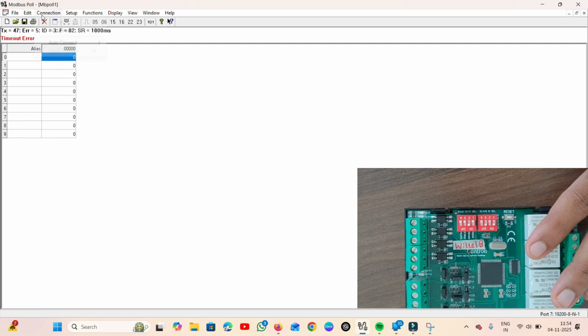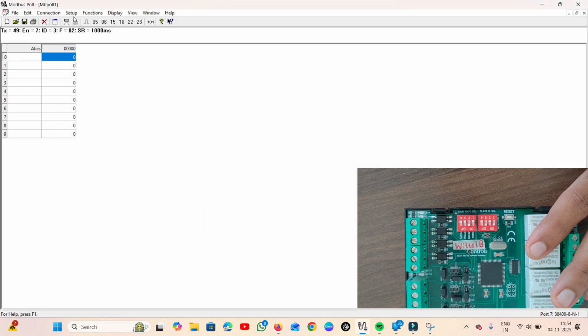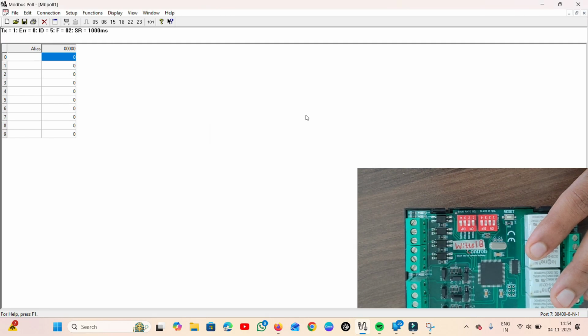Do the same thing, disconnect the board and connect the board with the new configuration. The baud rate will be 38400. Okay, then the slave ID will be 5. See, here the board has connected properly with the new configurations as slave ID 5 and the baud rate 38400.